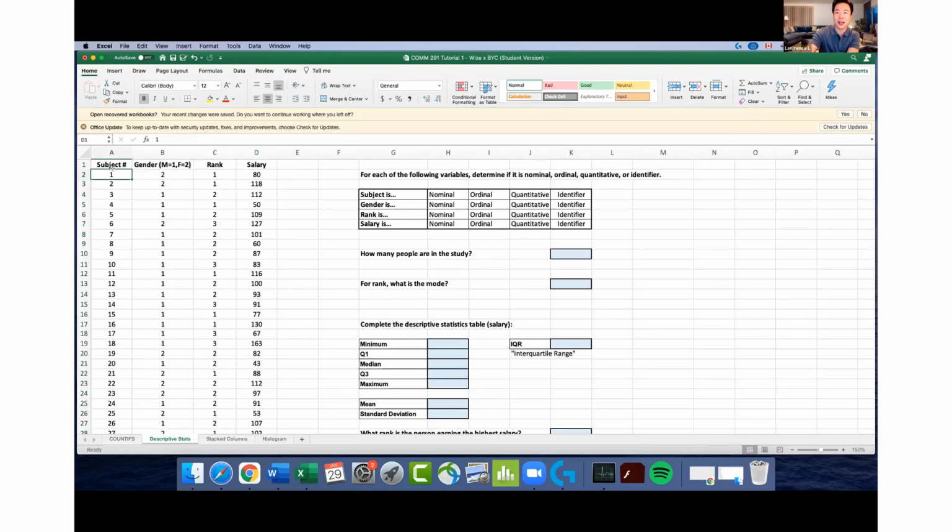So subject number 1 is a female. She's in rank 1 and she gets paid $80,000. Subject number 7 is the male in rank 2 and he gets a salary of 101. So that's what this means. Okay, so do you guys understand the differences between nominal, ordinal, quantitative, and identifiers? So let's do a quick review. Let me share my screen on my tablet.